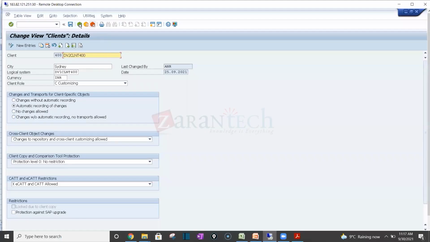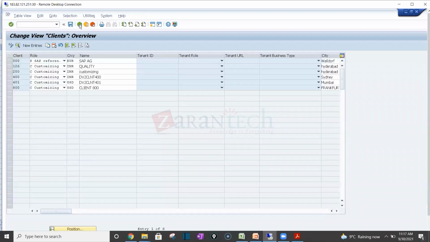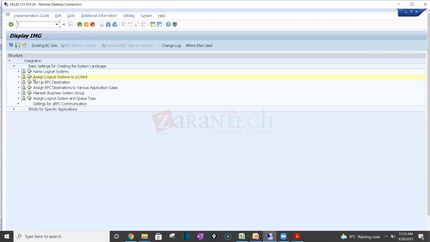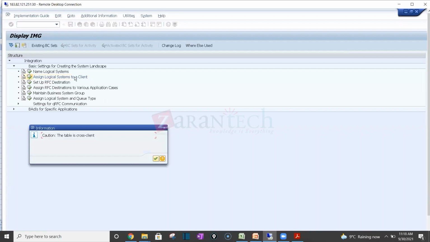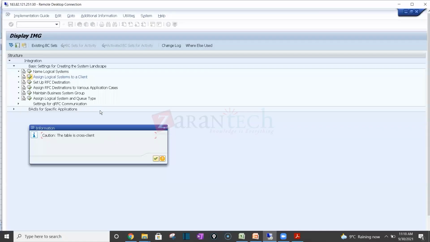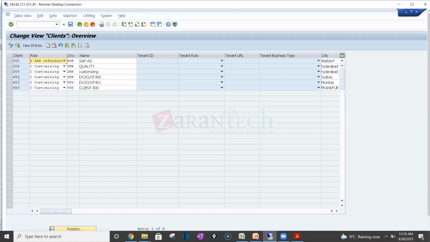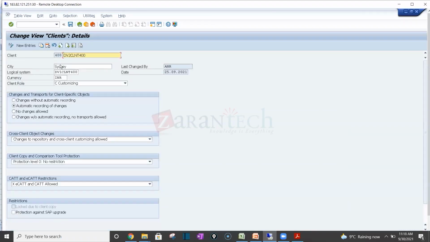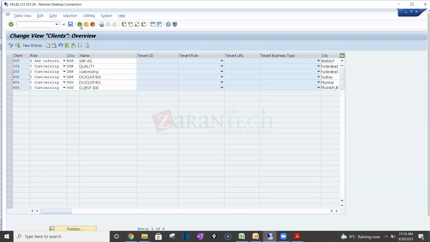Then let's go back. You assigned both the logical systems, right? No, I've only assigned the logical system of ERP to the client, because we can only assign one to the client. We cannot assign two logical systems. Okay, DV2 is the name of the dev 400. That's fine.